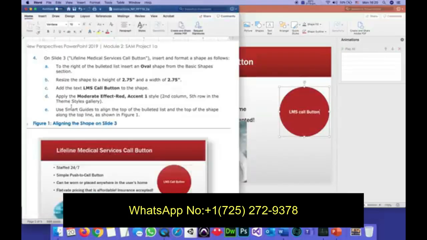And the next thing, so we did the first 3. The next thing they want me to do is to apply the effect called Moderate Effect Red Accent 1, which I can find on the second column, 5th row in the Themes Styles gallery. Second column, 5th row.